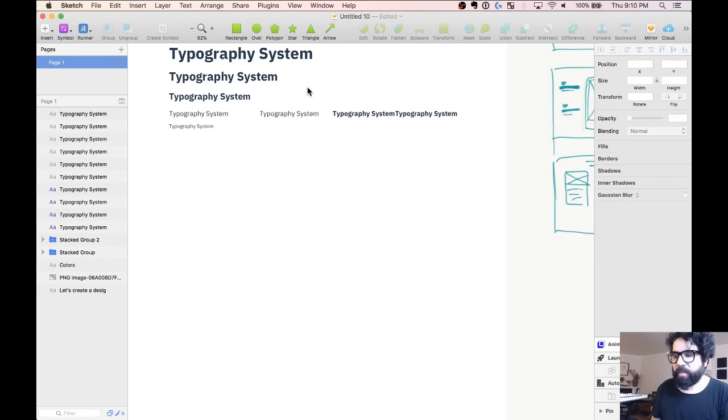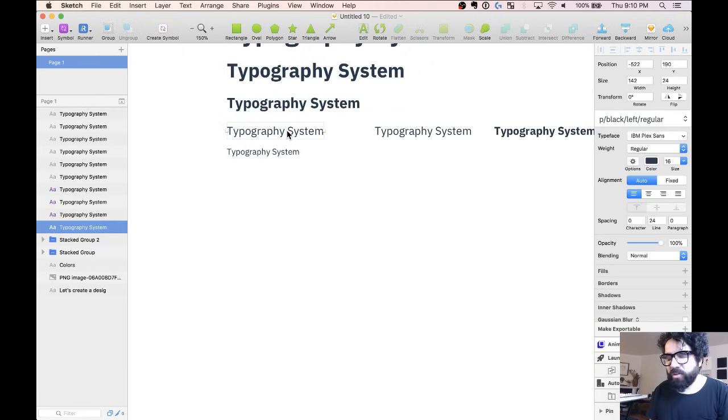You want to separate them. And usually you only do this for paragraph texts. The headings, unless you want your headings to have different weights, you don't do it. And that's why I'm leaving the weights until the last thing.